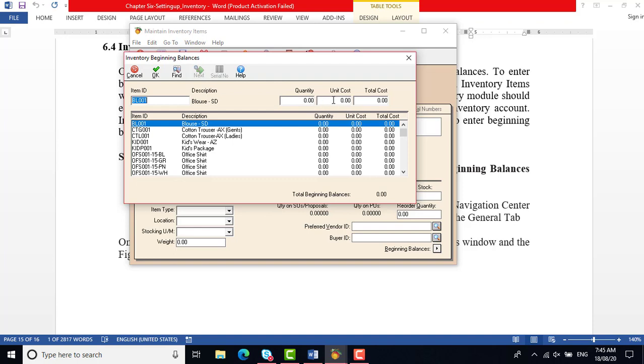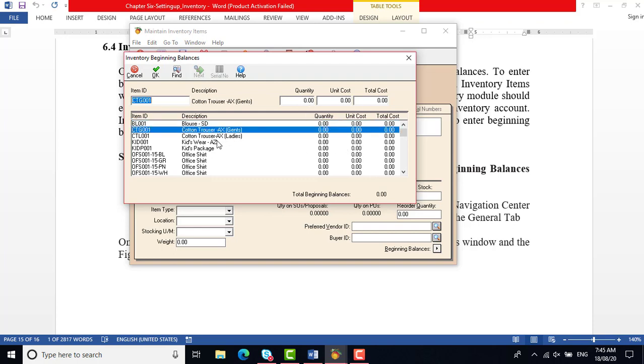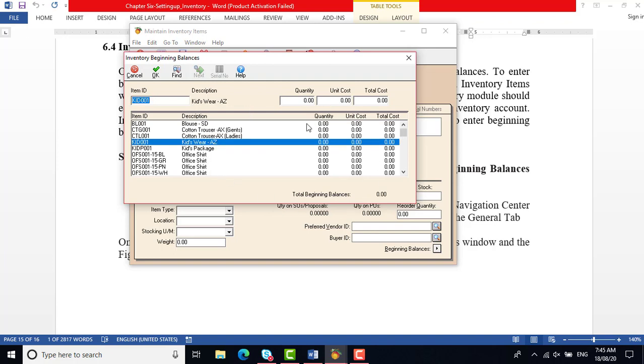If you don't know the unit cost but you know the total cost, then you can enter the quantity and total cost, and that will calculate the unit cost. According to the information available, please enter that. By entering one by one, select the second one, enter it, third one, enter it. Once you finish entering all the beginning balances, click OK finally to save. One by one, you should not click the OK button.